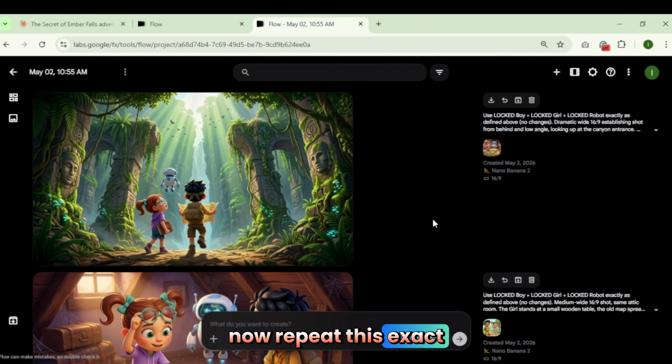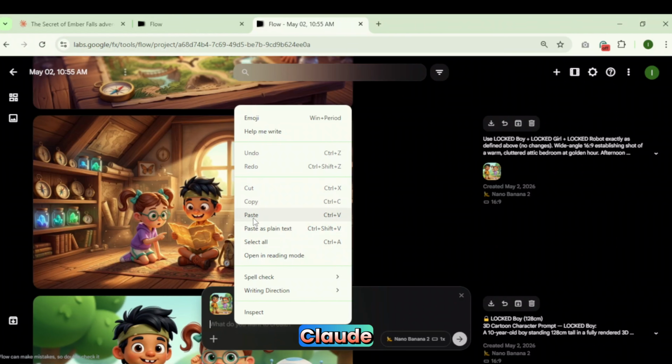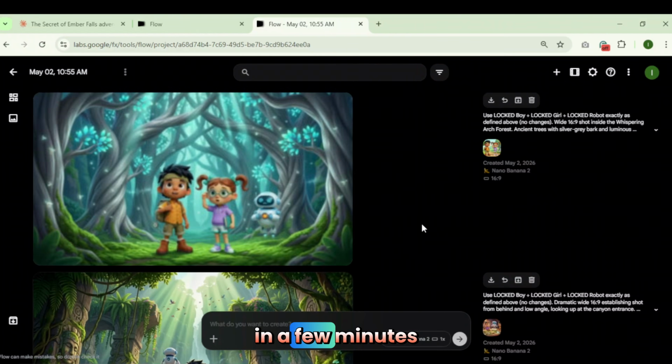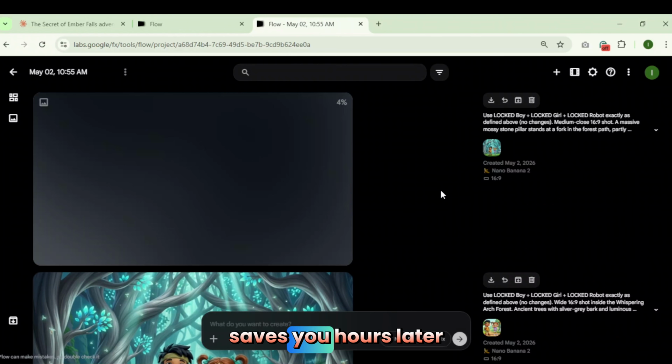Now repeat this exact pattern for all remaining scenes. For each one, copy the prompt from Claude, paste into Flow, generate. In a few minutes, you'll have 12 still images ready. Same characters, same style, same cinematic quality across every frame. Look them over. If any image feels off, regenerate it now, because fixing mistakes before animation saves you hours later.